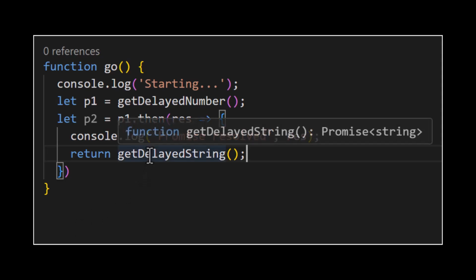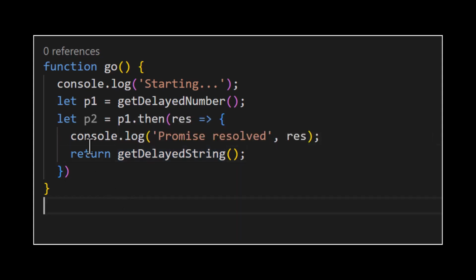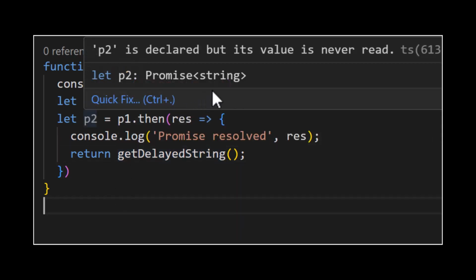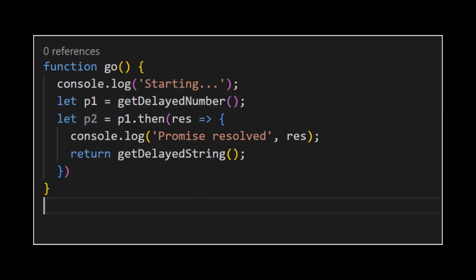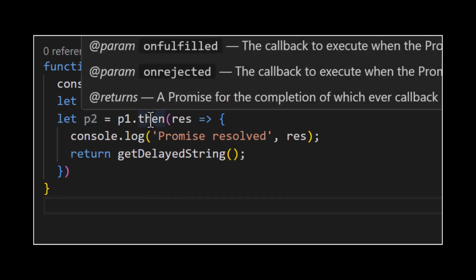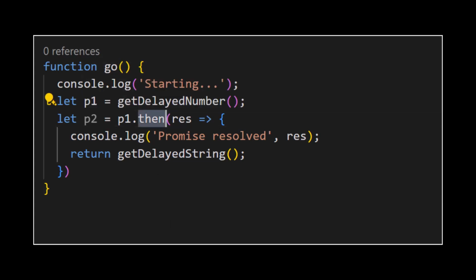Now, we saw before that when the callback returned a number, the then method created a promise of number. And when it returned a string, then created a promise of string. You might think that if the callback returns a promise, we'd end up with a promise of promise. But then is smart enough to flatten that out for us, so we still get a flat promise at the end. The same principle applies to catch and finally.